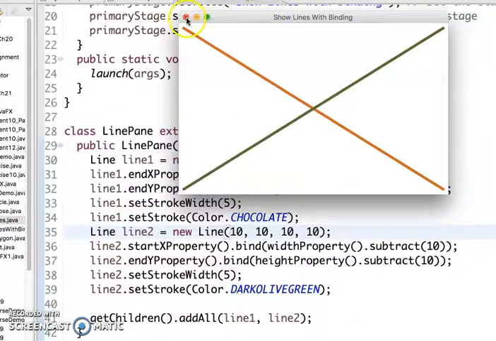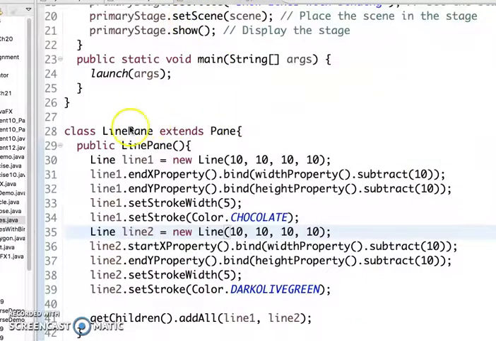Actually in this one, when we have the bind property, we create another line pane. This pane extends from the pane, so that still is a pane. But you can see, in a pane we have all our objects displayed according to the coordinates. So I still create two lines, line 1 and line 2. For line 1, I just have the coordinates 10, 10 for the start point, 10, 10 for the endpoint. It doesn't matter for my endpoint as long as my start point is correct.